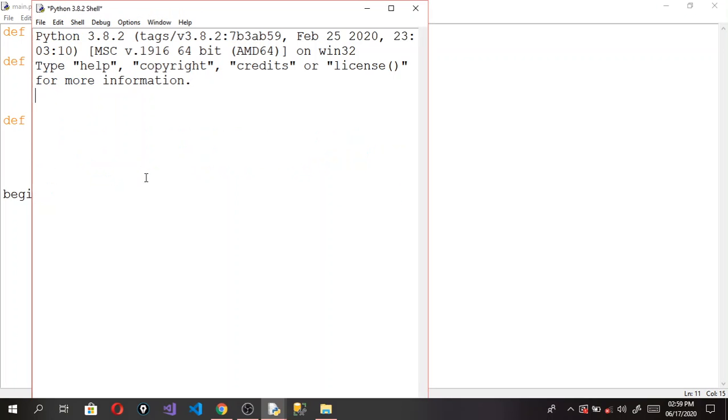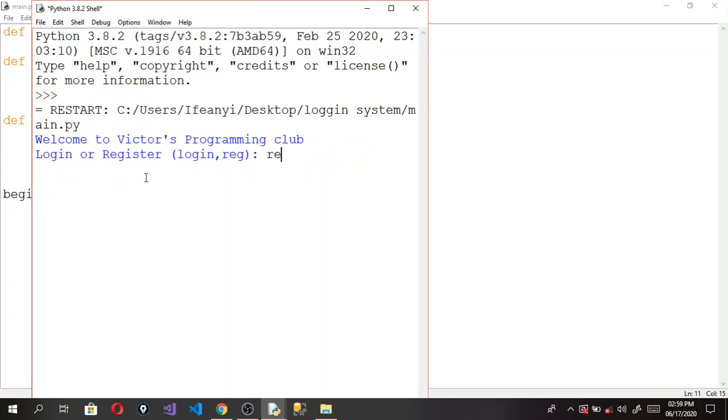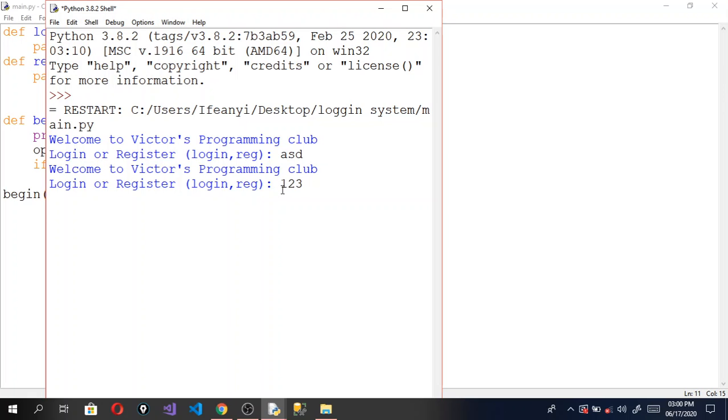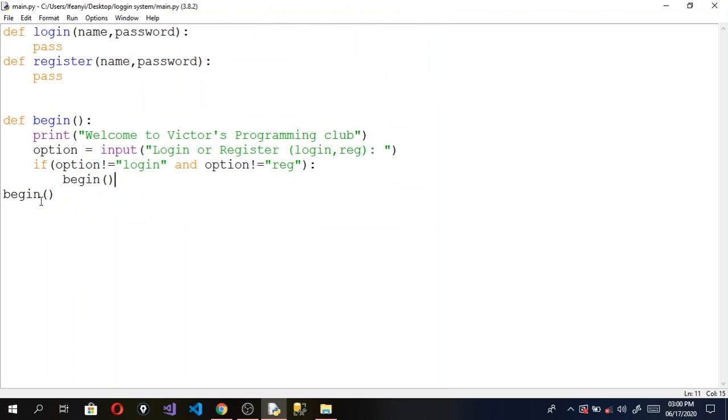So let's run this and see what we get. I'm going to give reg. It goes fine. But what if we put something else that's not related? You can see this restarts again until you give something valid. So that's good to note.